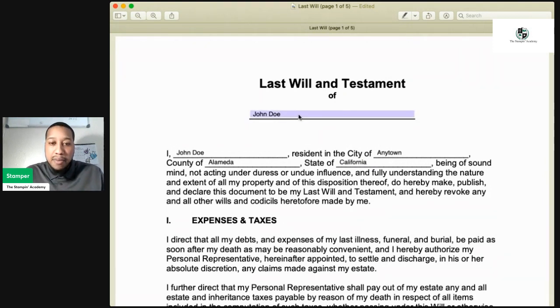That's how you're going to have your principal fill out this top portion of the document. Have them print their name here. They're a resident in the city where they reside, and the county they reside in. You're going to have them print that there, and the state that they live in.